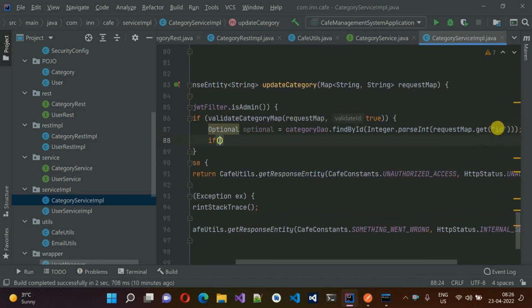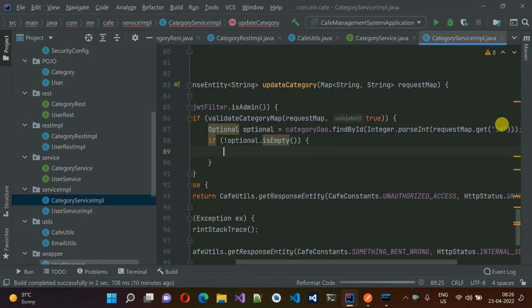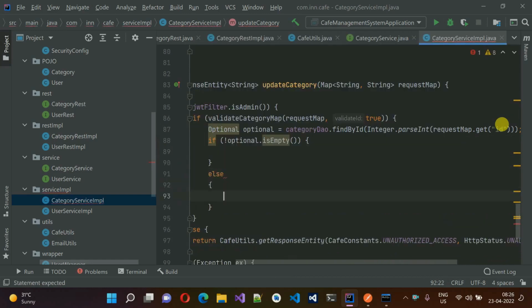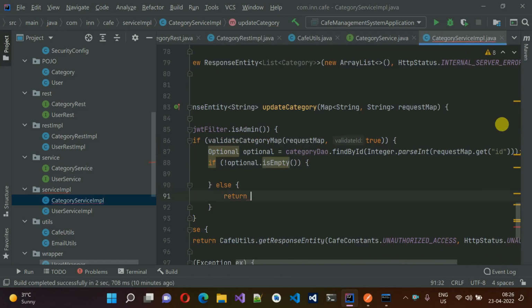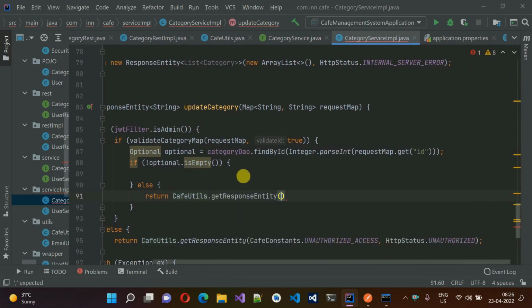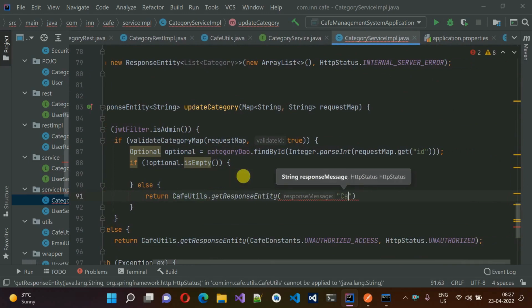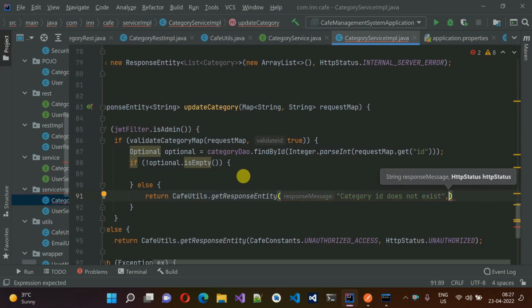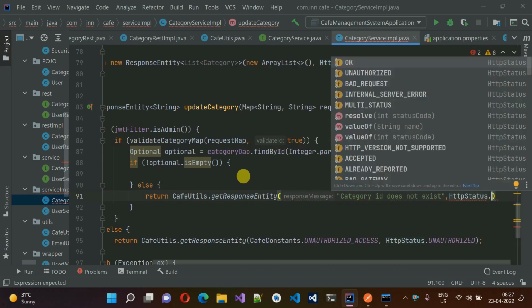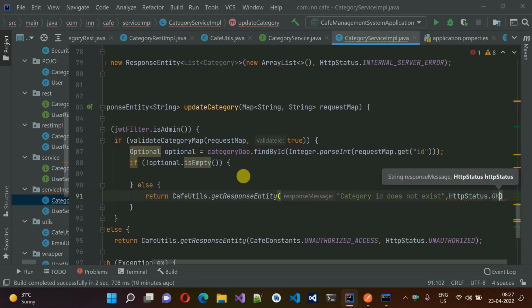So if optional is not empty, then we have to update it. Else, we have to return one message. So return CafeUtils, let me just minimize this one, dot getResponseEntity. Inside this one, we have to pass "category ID doesn't exist", and this will be HttpStatus.OK for this one because this is a successful call.